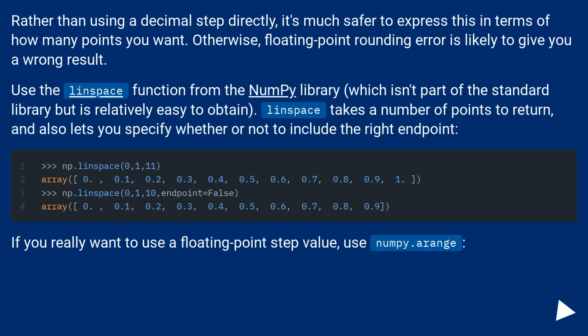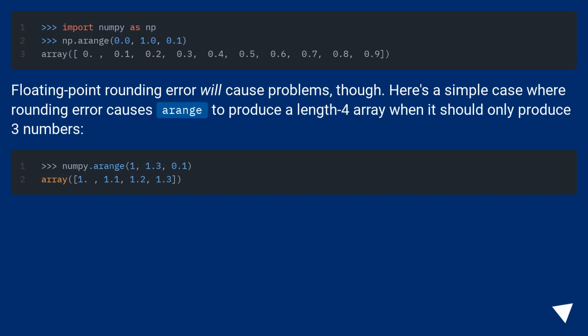If you really want to use a floating point step value, use numpy.arange. Floating point rounding error will cause problems, though. Here's a simple case where rounding error causes arange to produce a length 4 array when it should only produce 3 numbers.